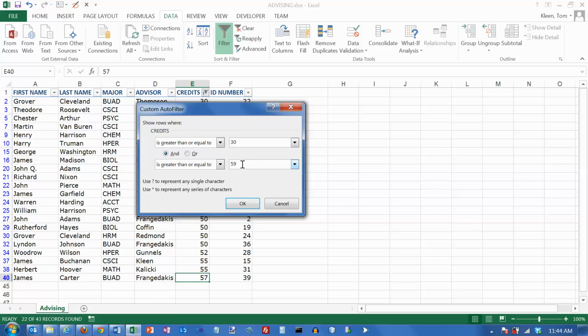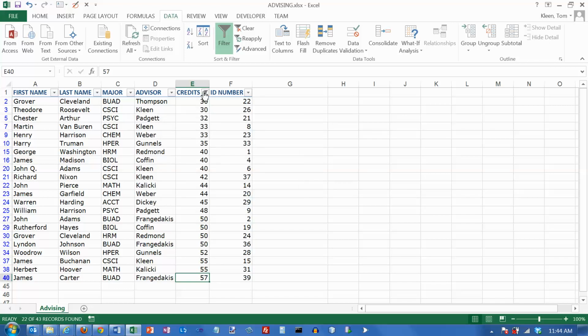If it's possible for somebody to have a fraction of a credit here, like 59.5, then this method is not going to work. So you need to understand your data when you're applying these rules. And personally, I would prefer saying less than 60. And that way, if we ever do have any numbers in there that would be between 59 and 60, we would still include those. Okay, we'll take a look at some other features of Excel filtering on columns of numbers in another video.